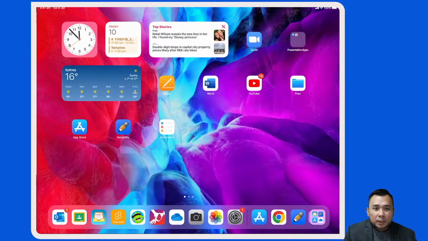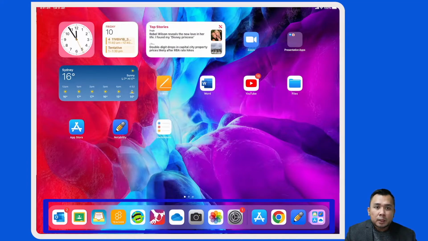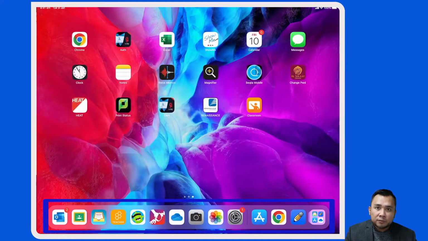So we've had a look at widgets and apps. Let's now have a look at the dock. At the bottom of the home screen is the dock. This is where you can have shortcuts for apps that you use frequently. The dock will always remain at the bottom of the home screen even if you swipe across the different pages of the home screen. This is a very useful feature as it allows you to access apps that you frequently use easily. It is simple and easy to add apps to the dock.